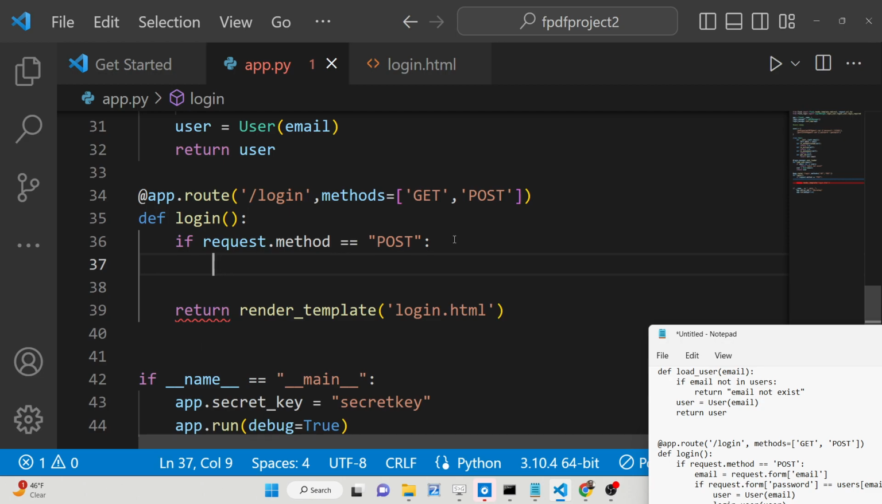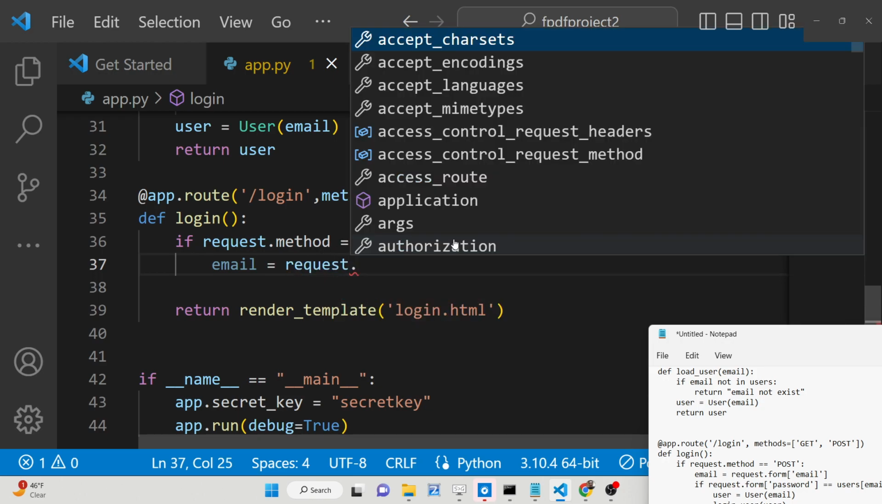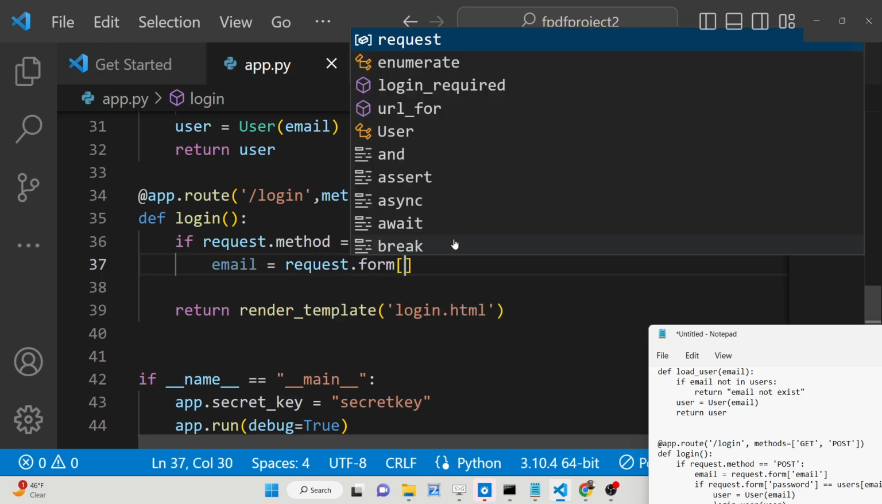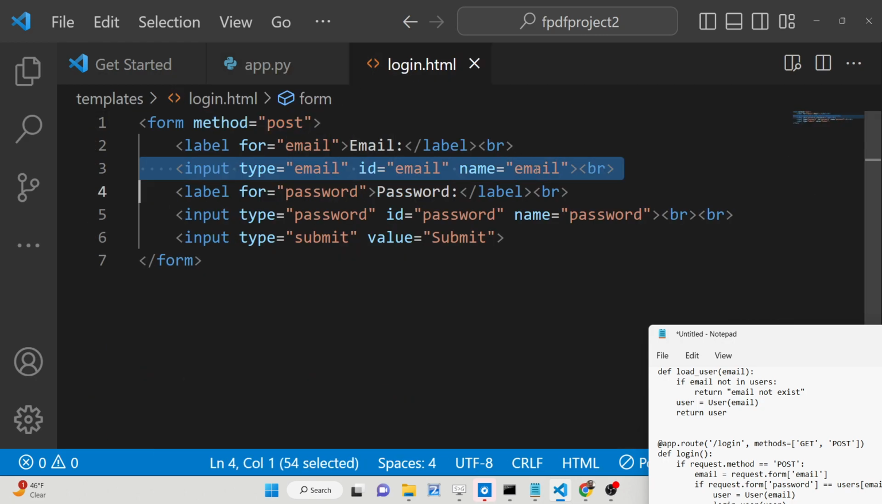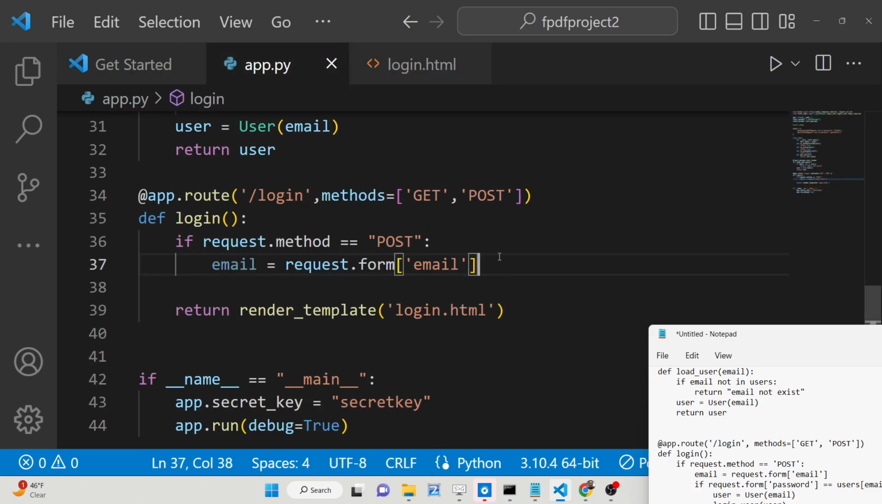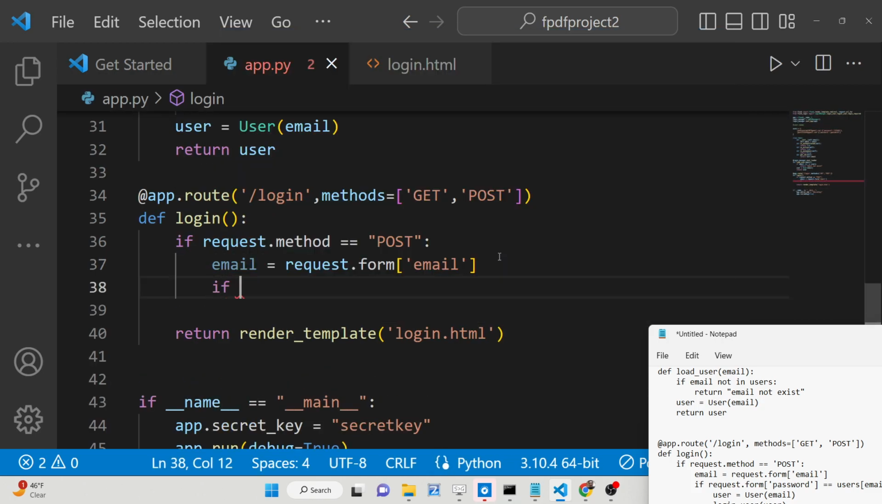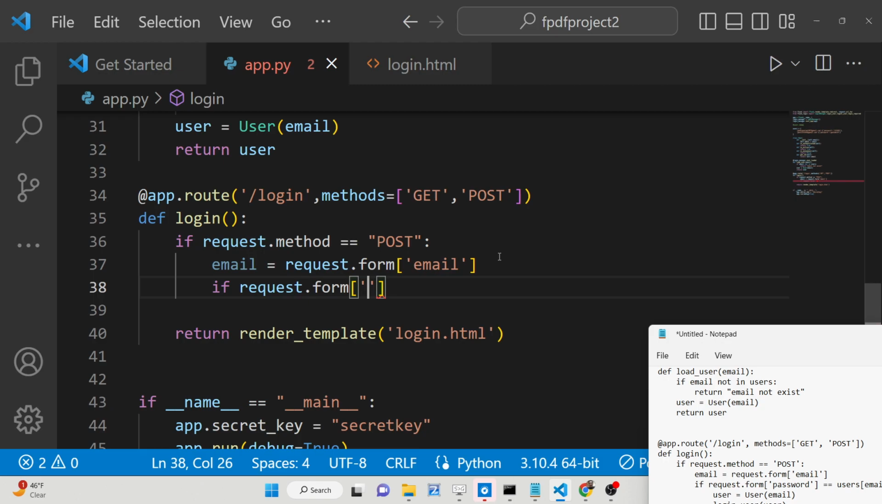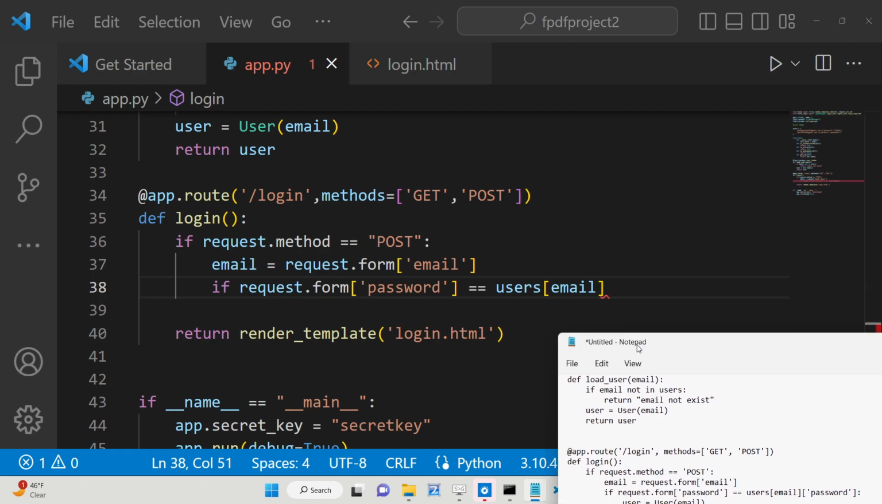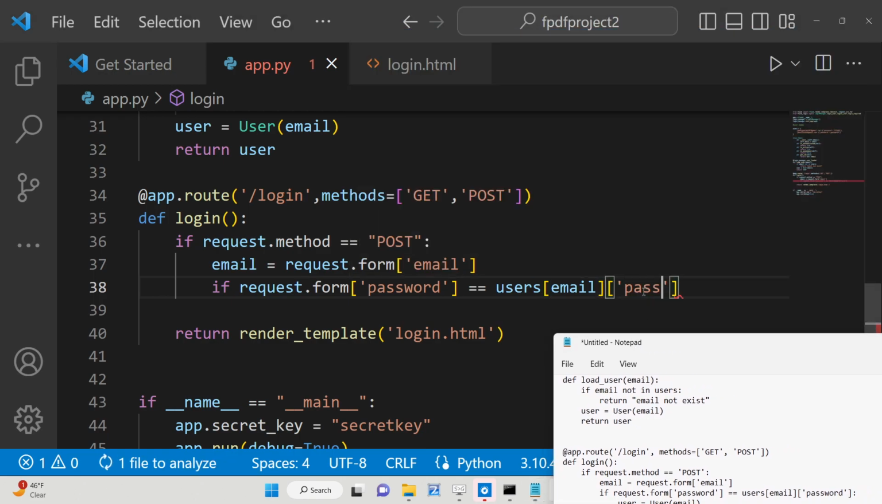In that case, we just need to fetch the email that the user has written. So request dot form and whatever is the name attribute. So if you see, we have given the name attribute, which is email address, like this. So we will get access to the email which the user has entered. After this, we will simply compare if request.form password is double equal to users, whichever dictionary, and here we will simply pass the email address, and then we will simply pass the password value like this.